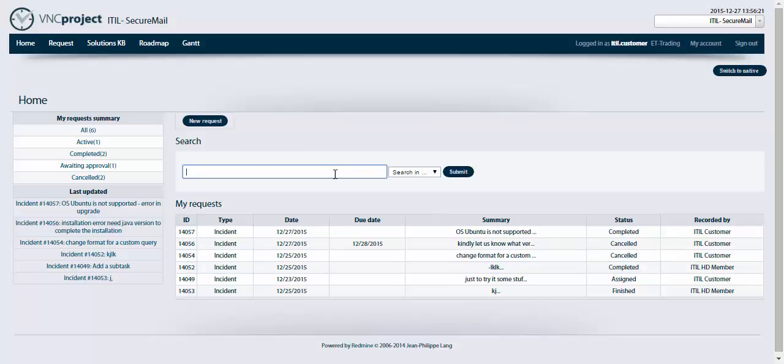And as you can see, immediately I'm redirected into the homepage of the support portal. In the homepage, you can see that I have access to all the tickets that I created using my account. For example, here I can see that I have a total of 6 tickets. One of them is active, 2 of them are completed, one is awaiting approval from my side to accept the solution that was sent by the support team. 2 of them are cancelled, either by my side as a customer or from the support team. And we can explain later on in what case a ticket can be cancelled.